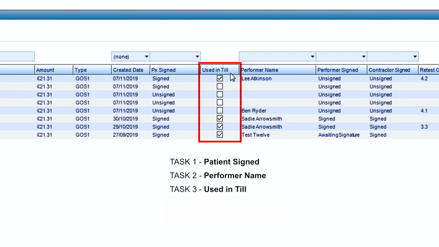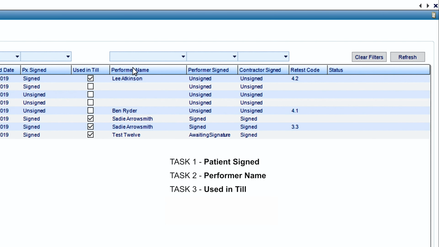3. Used in till. This box is checked once the voucher has been put through the till. 4. Performer signed. This field changes to signed once the performer has provided their signature on the tablet.